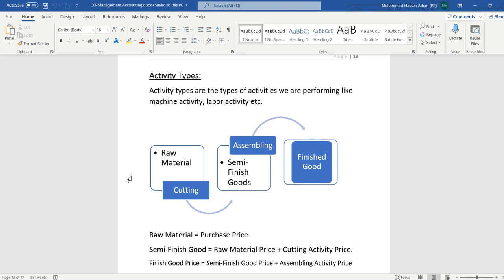To allocate the cost of activity, we have to create the activity types, and then we assign the activity types in the routing or master recipe, and we assign the cost. So we allocate the cost of activities to the finished good.